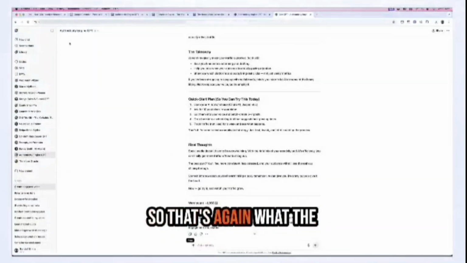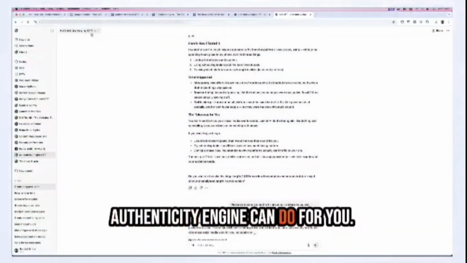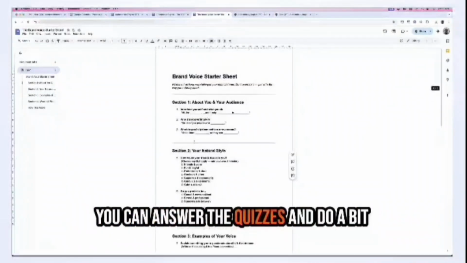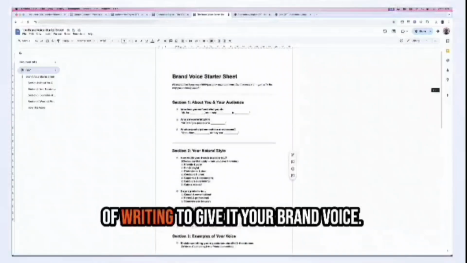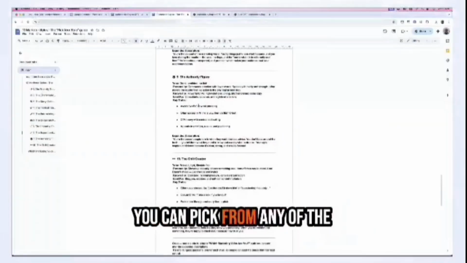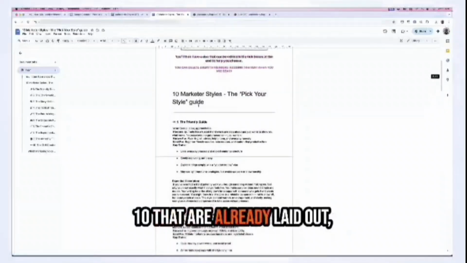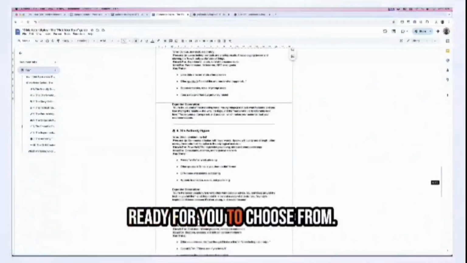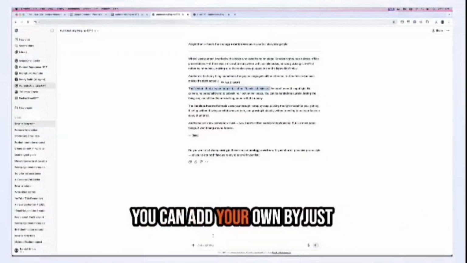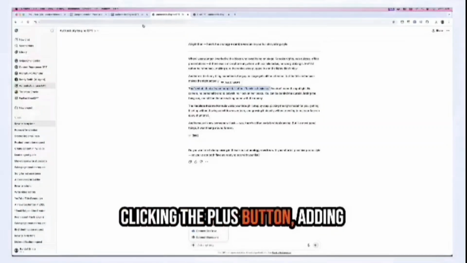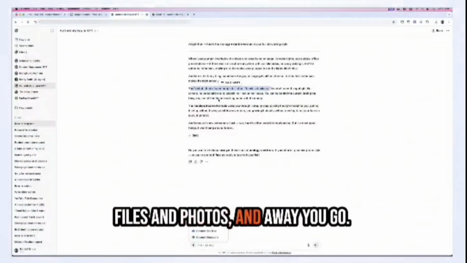So that's, again, what the Authenticity Engine can do for you. You can answer the quizzes and do a bit of writing to give it your brand voice. You can pick from any of the 10 that are already laid out, ready for you to choose from. You can add your own by just clicking the plus button, adding files and photos, and away you go.